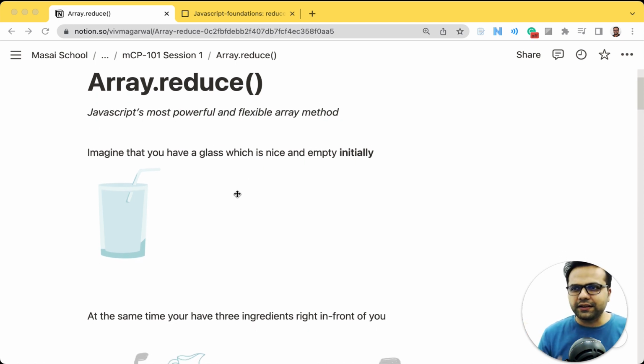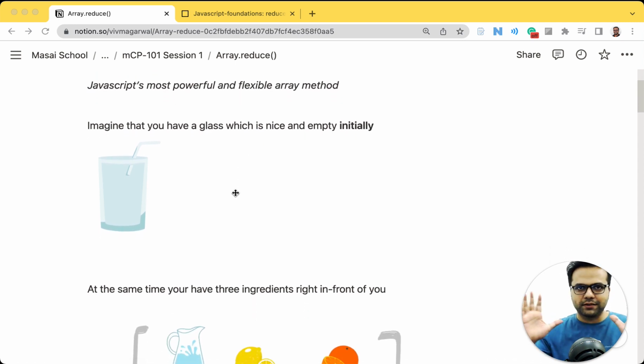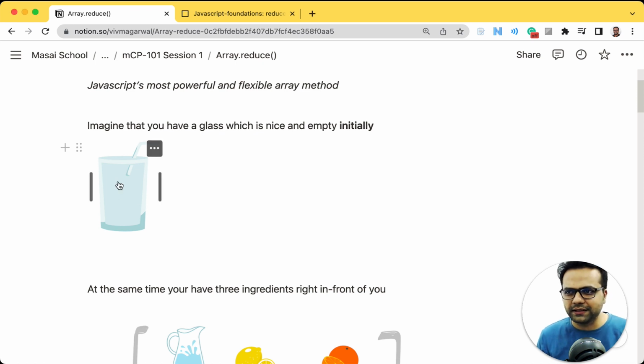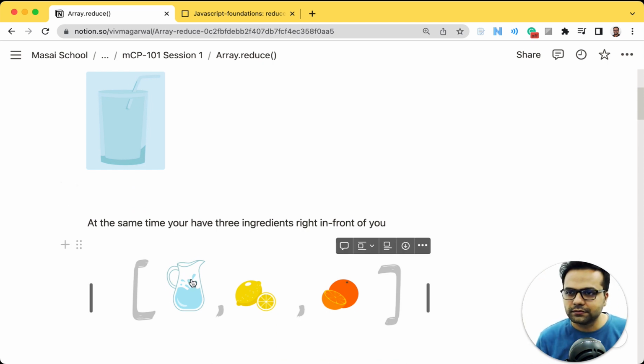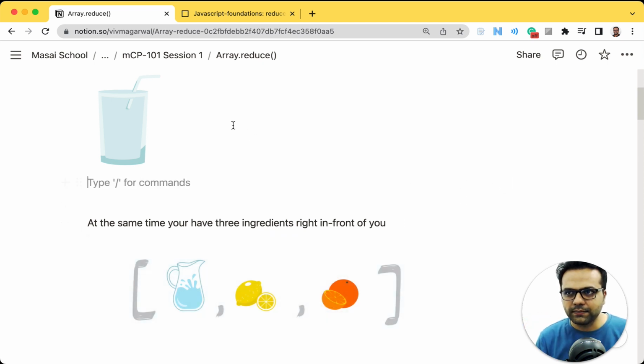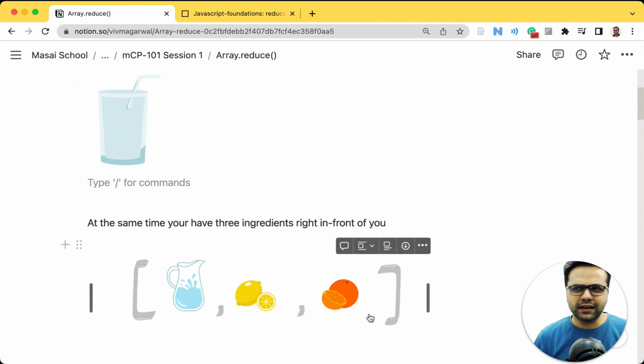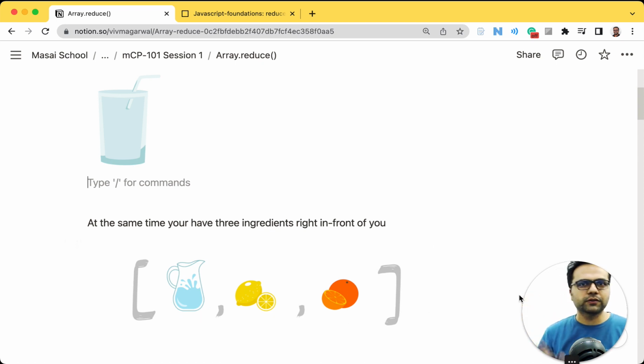So let's see a very real world example. Just keep imagining with me. You have an empty glass, that may look something like this. Initially, to begin with, you have an empty glass. At the same time, you have three ingredients: some water, lemon, and oranges. So initially, what do you have? An empty glass and a couple of items like water, lemon, orange. Simple? Are you with me so far?